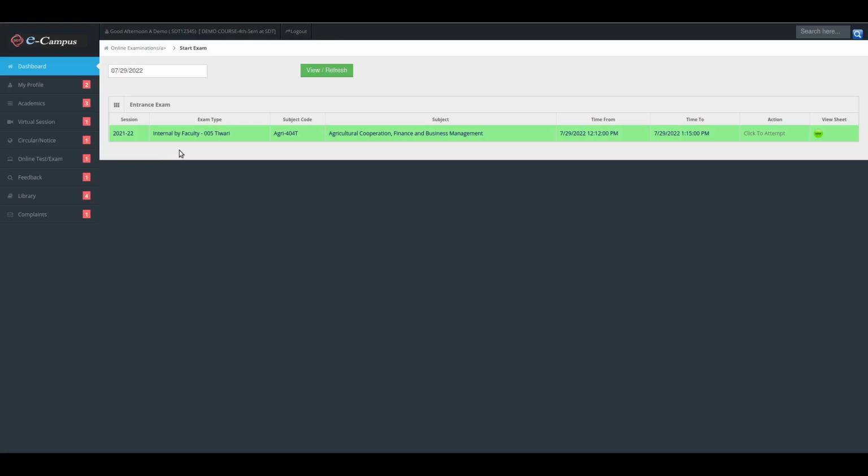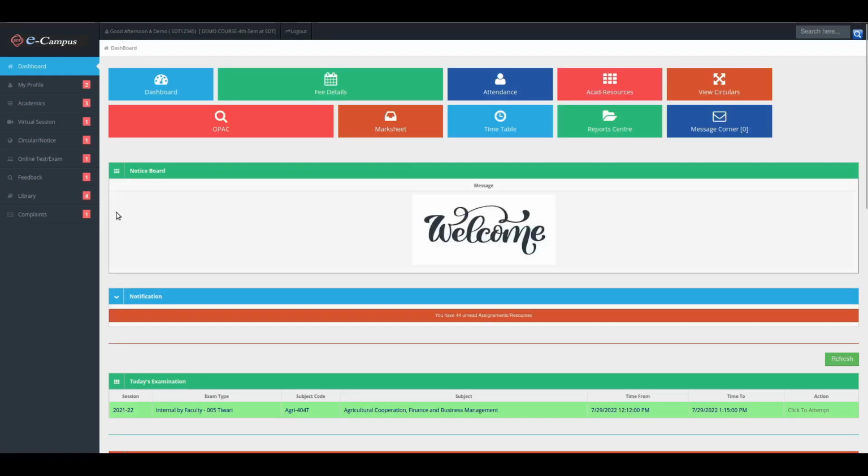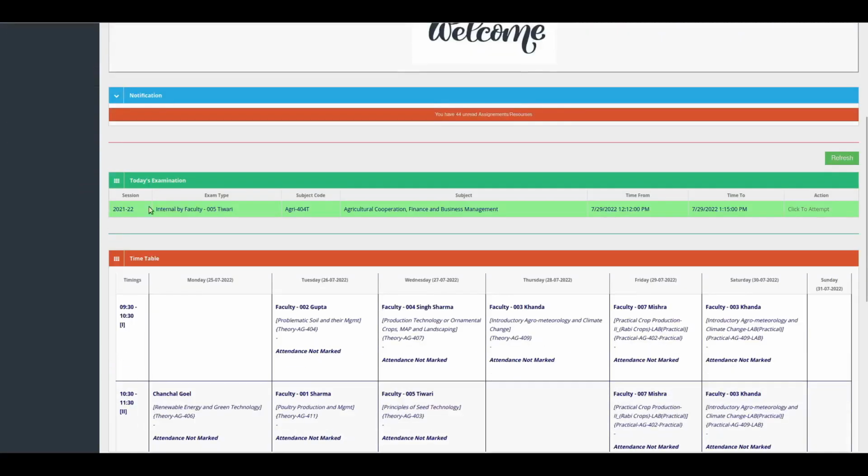The same examination details will be available on your dashboard itself. Students, I mean to say dashboard is designed to show examination schedule on the current day only, right? Now, let me move on to the dashboard. So, from here also, you can attempt the examination.